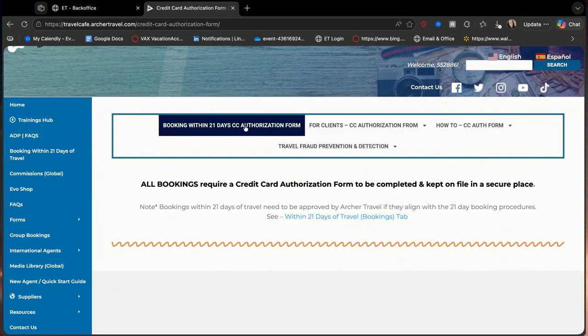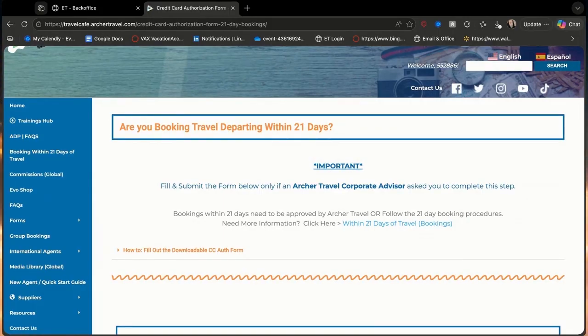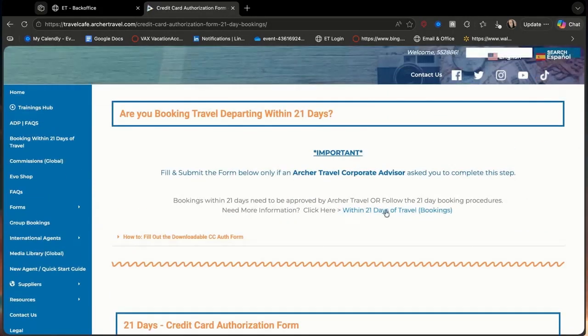Now, I do have a separate training on booking within 21 days and fraud prevention, but of course, I always want to suggest that if you have somebody booking within 21 days, you always check out this area before you select the supplier, because certain suppliers have certain requirements, and you can find them right here where it says within 21 days of booking.